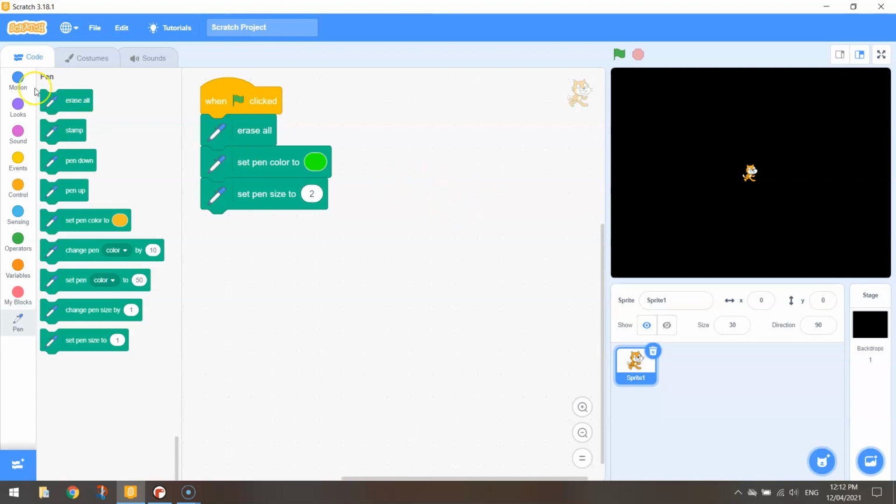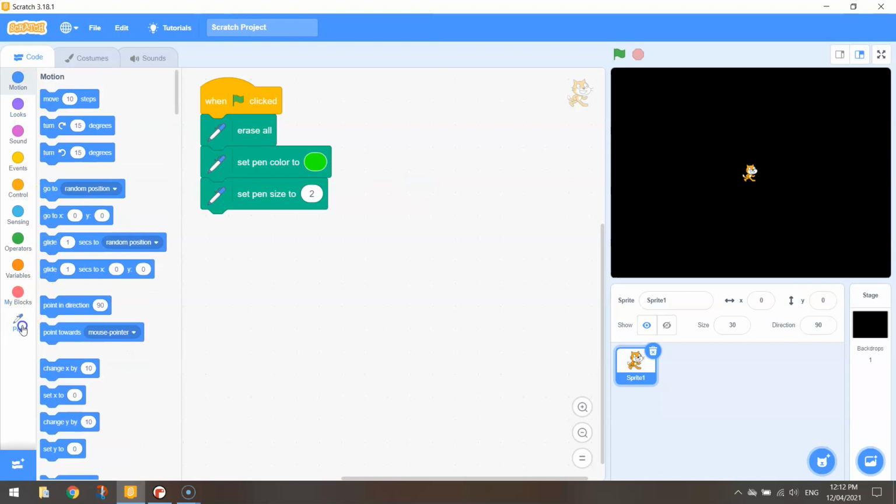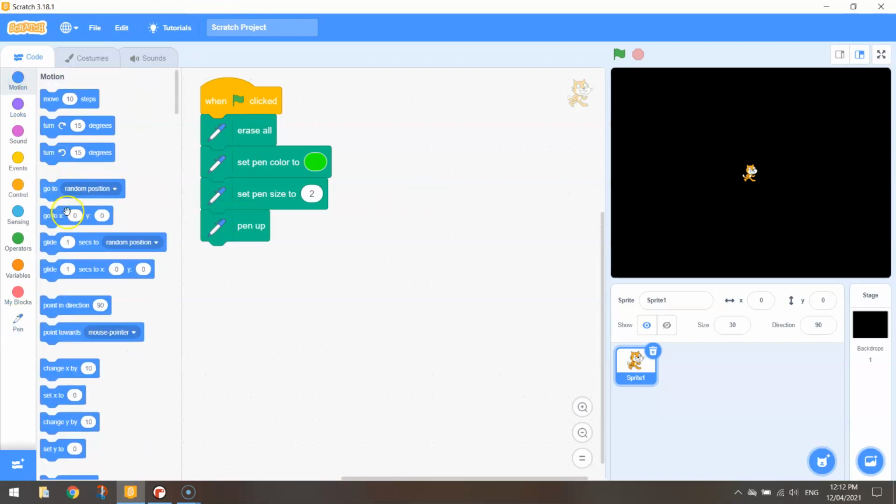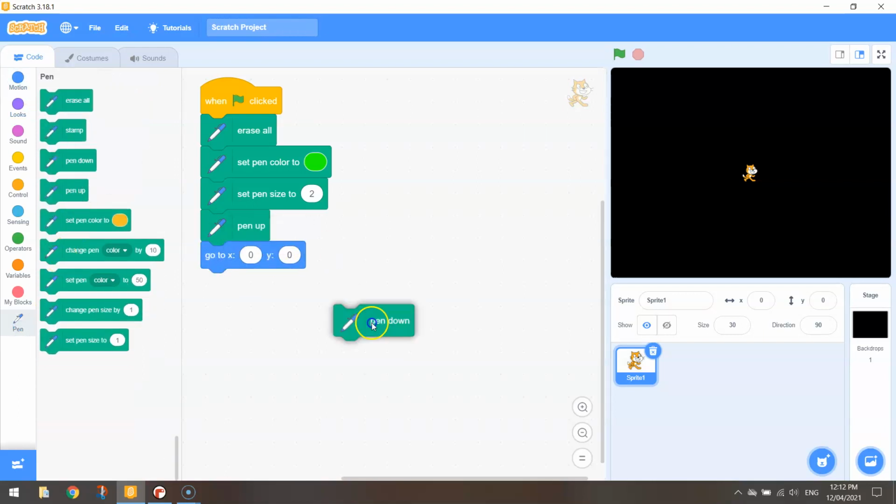We need to lift the pen up first. Then I can change my coordinates to 0, 0, just smack bang in the center of the page, and then put my pen back down again. Once we are in position, we are ready to go.